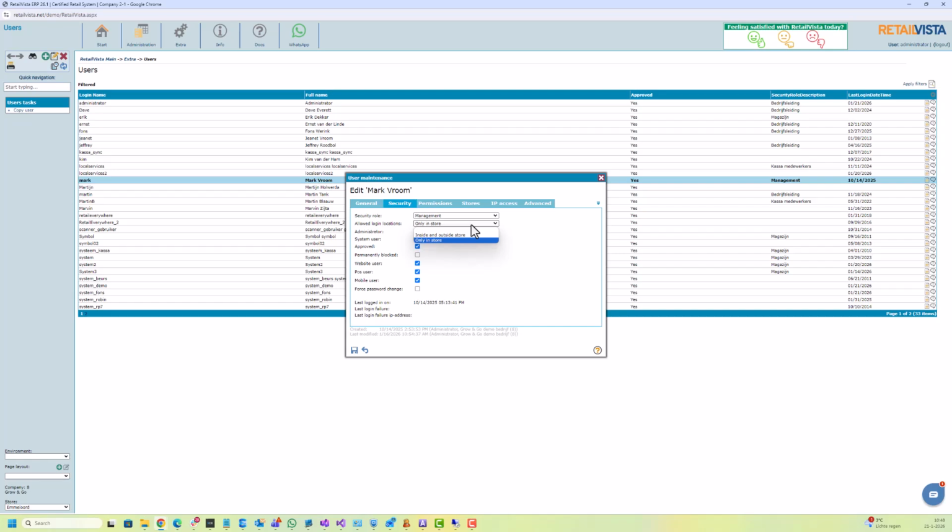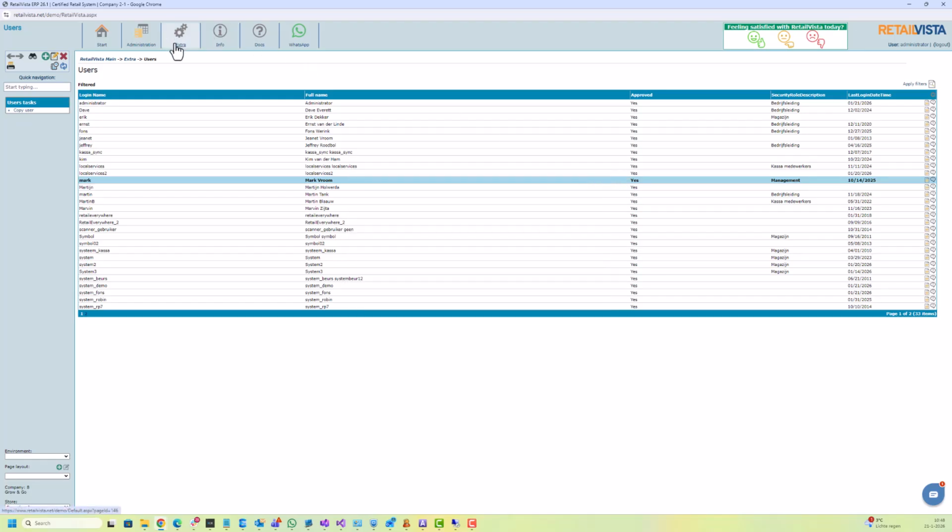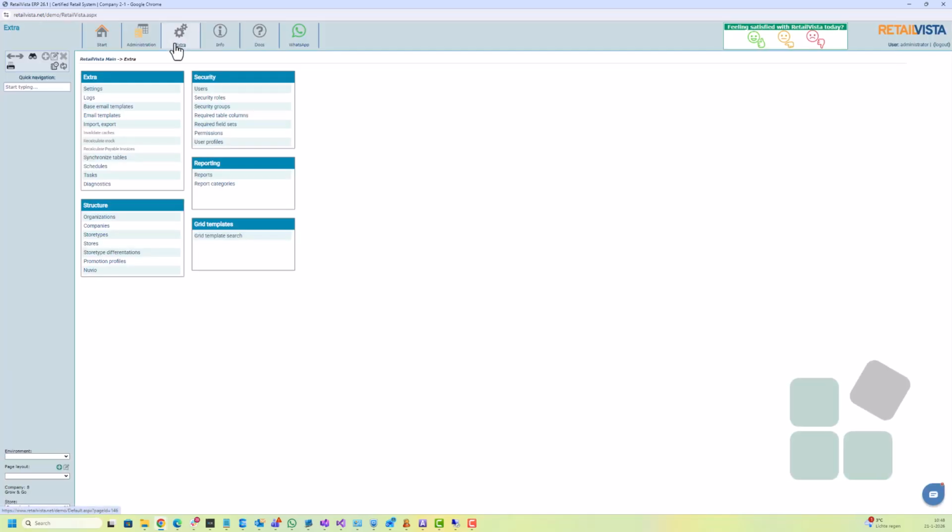And to emphasize, it's still possible to allow certain users to log in from outside the store as well, simply by changing that allowed login locations field value to enable login inside and outside the store. To determine what the store location is, we use the IP address of the store.